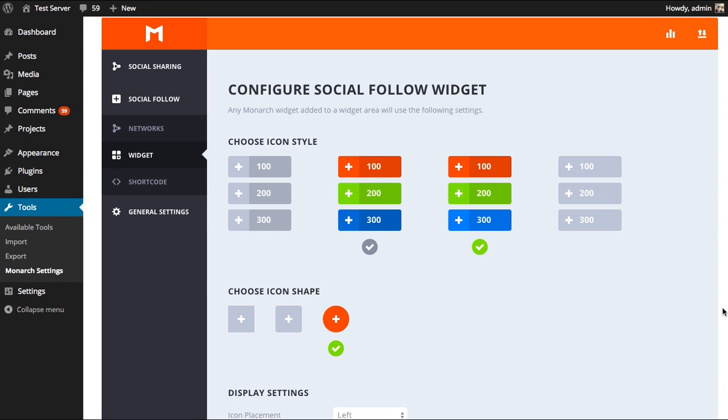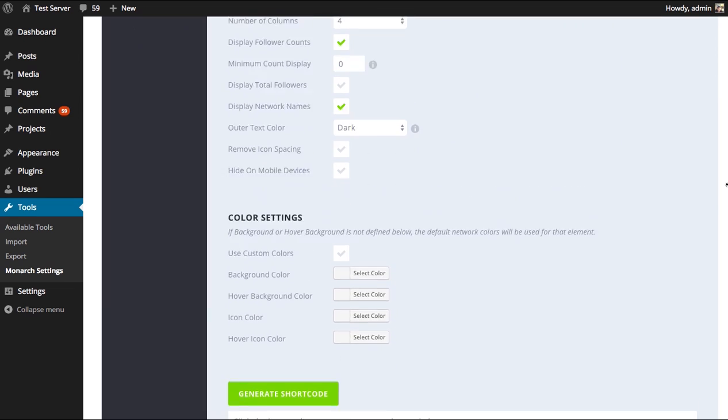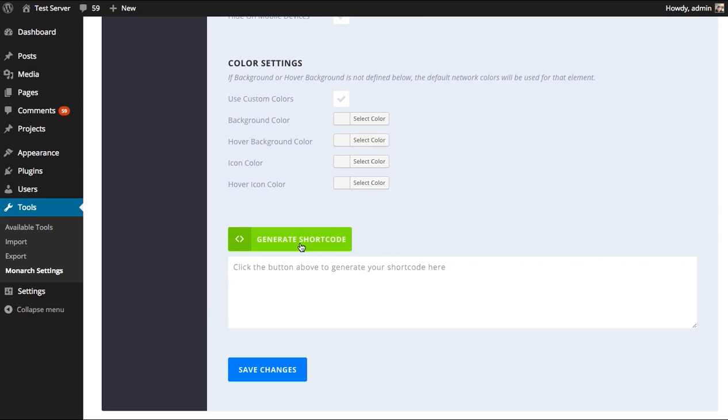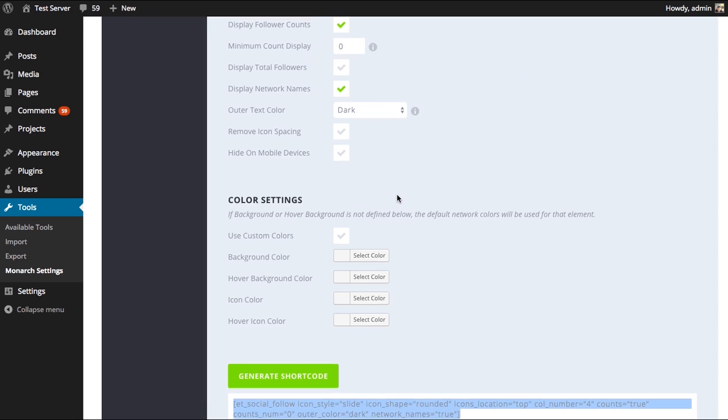Okay, to generate a new shortcode, you just need to click on the shortcode tab here, which will give you all the settings to configure your shortcode, as well as a button to generate that shortcode. So these settings work just like the widget settings that we just went over. The only difference is at the very bottom, after you've configured everything, you can click the Generate Shortcode button, and it's going to give you a shortcode that you can then place anywhere on your website to display those buttons based on the settings you configured.